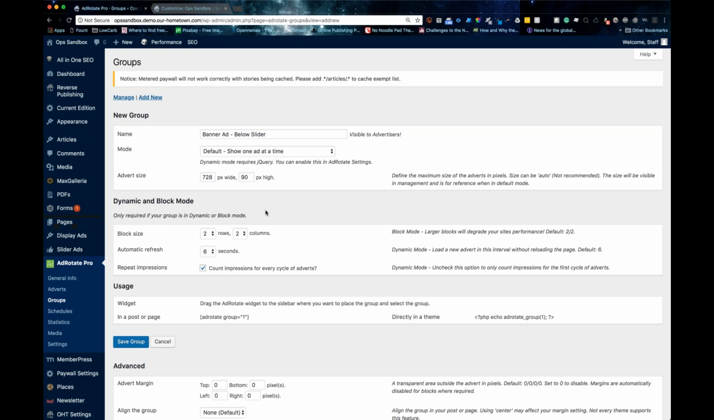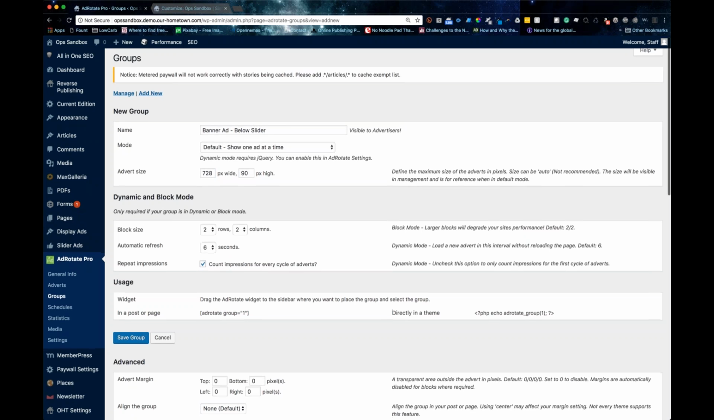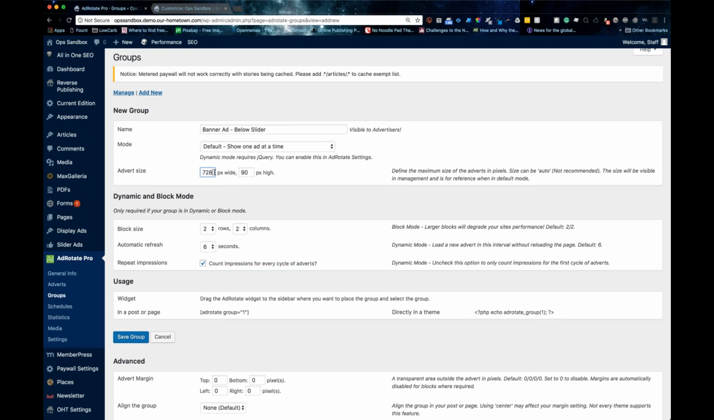Well, see, that's just a guideline, though. It doesn't actually affect the display. It does if you're showing multiple. So if your banner is bigger than that, it can cause issues. So whatever your max banner size is going to be, you want to set that.